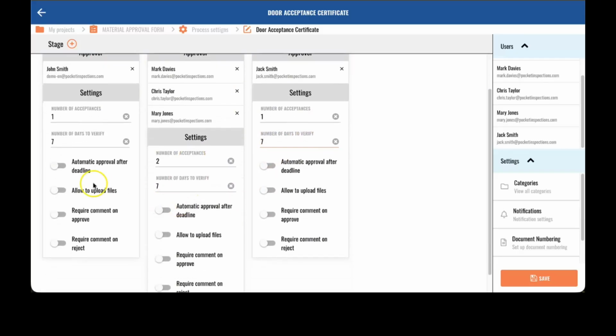The application also allows for automatic approvals. When this option is enabled, the system will automatically approve a document on behalf of a user if the defined approval time is exceeded. This information is clearly visible in the document history. Another option allows file uploads during approval.